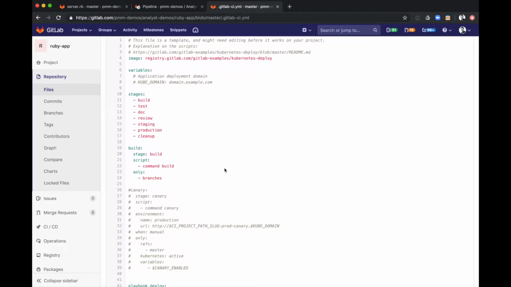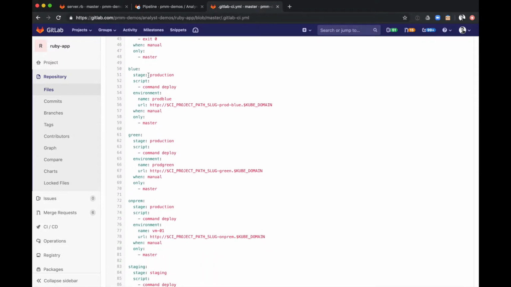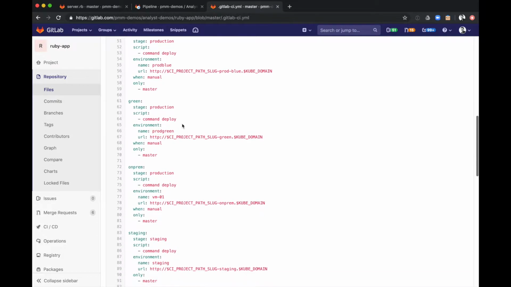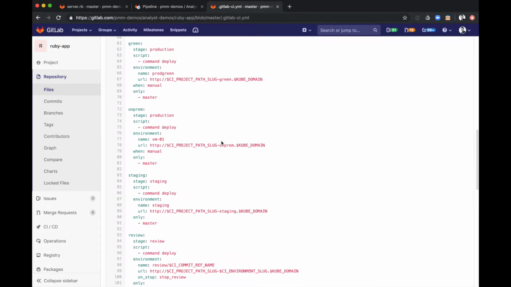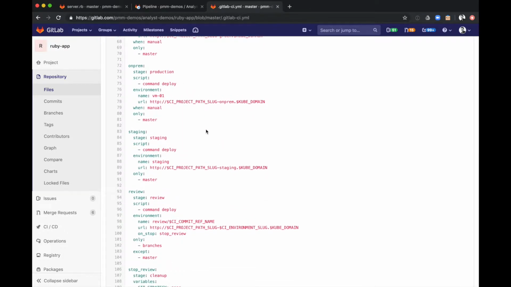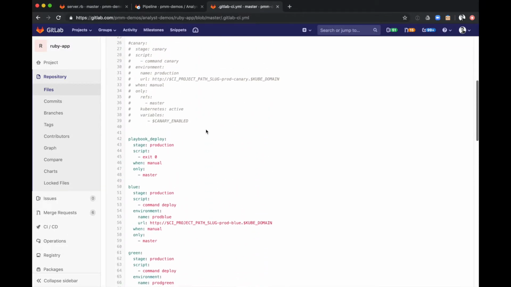And in production is where we have multiple things defined. We have a blue part of production, which is manual, and is going to go to the production blue environment. Green, likewise, will go to the production green environment. You'll notice also the URL for getting to them is amended to represent their status. And then we also have some other capabilities here, like on-prem and staging and the review docs. So that is how it's defined.